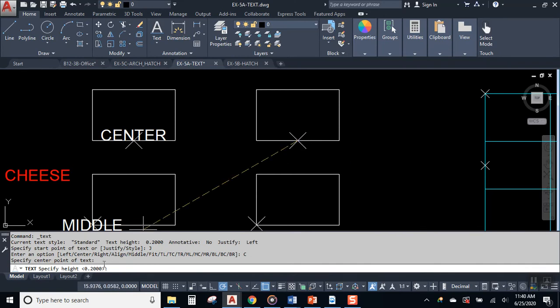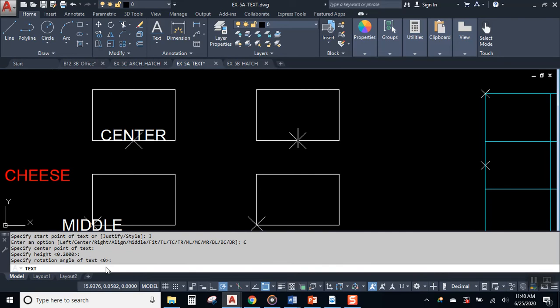Then it'll ask you some of those similar questions. It'll say, what's the height? Height is 0.2. What's the angle? Angle is 0. Okay, and now look at my cursor as I start typing.